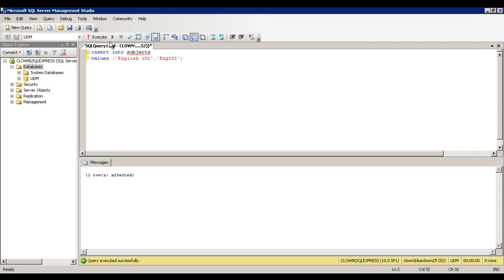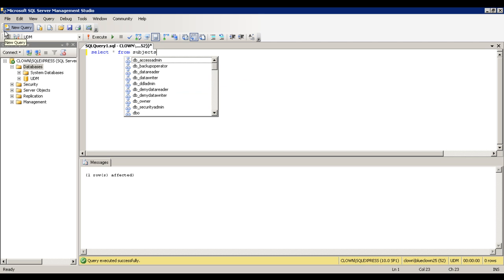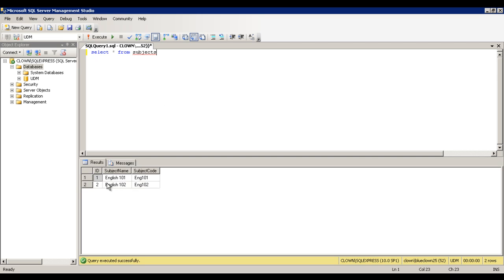1 row affected. So let's select it again. Select all from subjects. Then press the F5 key again. There it is, ID number 2, English 102, ENG 102.